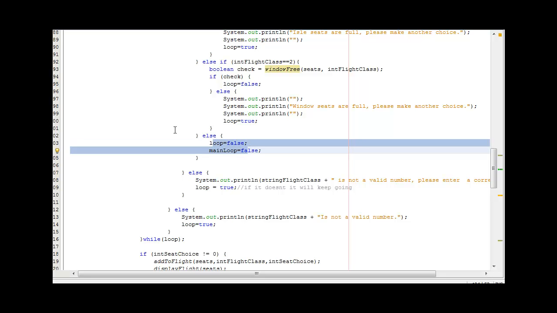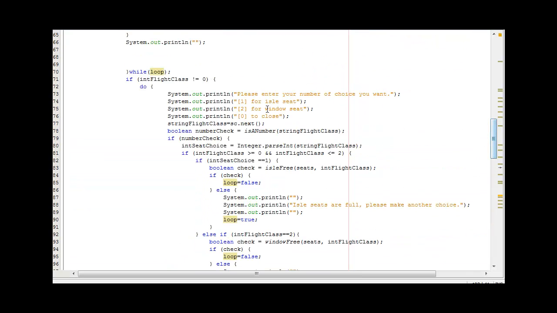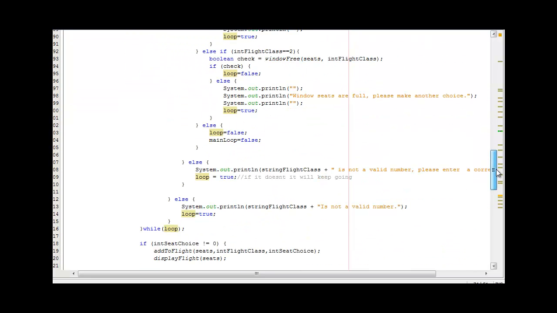which would pretty much be 0, because anything else would be that, because you already checked if it was between 0 and 2. So it pretty much means that the program is going to end. And then this is just an else statement if they didn't enter valid numbers.